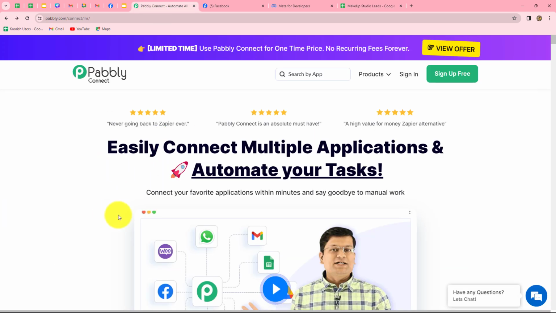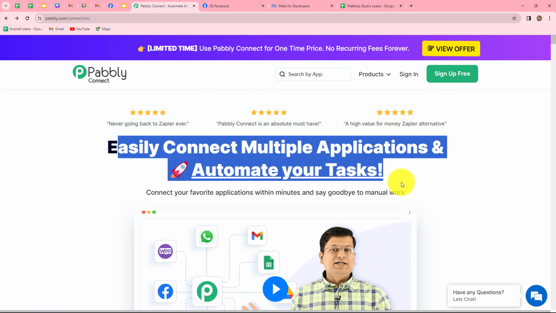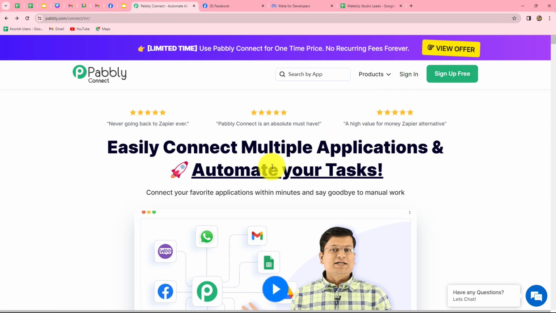So Pabbly Connect is an amazing automation software which allows us to automate all our tasks by connecting multiple applications without any coding or programming skills. So this is the home page of Pabbly Connect where we can reach directly by typing this URL pabbly.com/connect. After coming here, we can find two options: sign in and sign up for free. So if you are an existing user, you can directly click on sign in, but if you are a new user, you have to click on the sign up for free button to create your free new account. Also, when you create your account, you will get 100 free tasks every month to explore this amazing software and to test multiple automations.